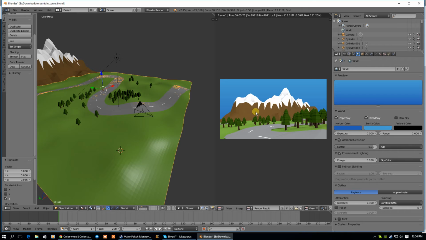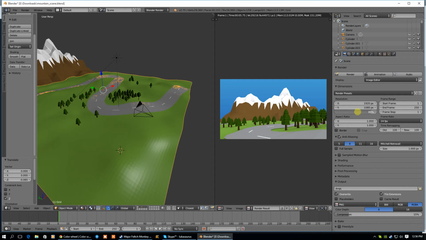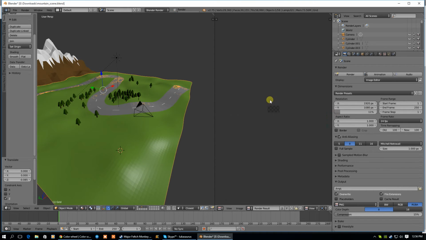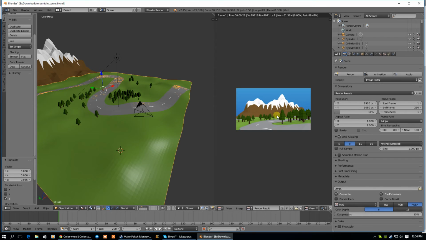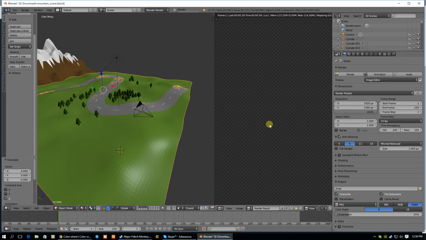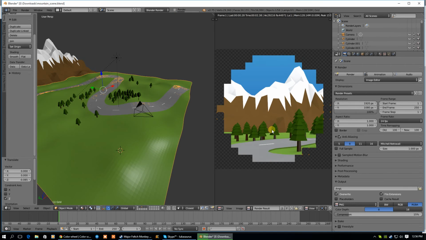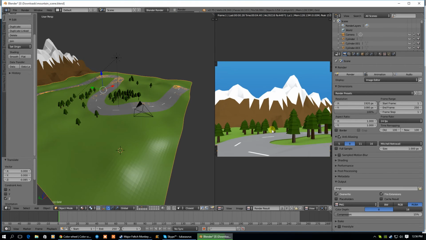And then you go image, save a copy or save as, making sure that this is set to 100%, otherwise you get real low. Like you can do a quick render preview, but it's only going to be at 11% of the final size. So you want that to be 100%, and that'll give you the full high quality render.